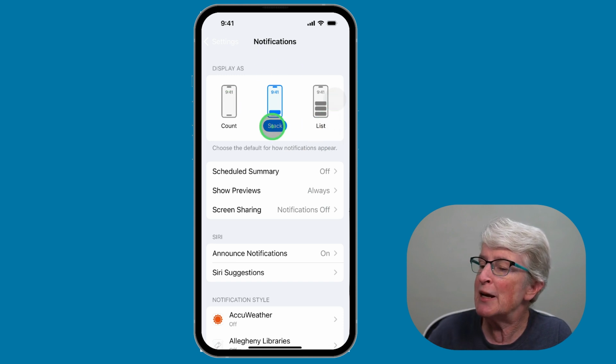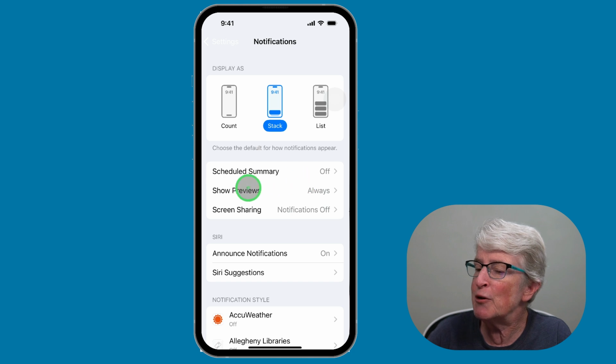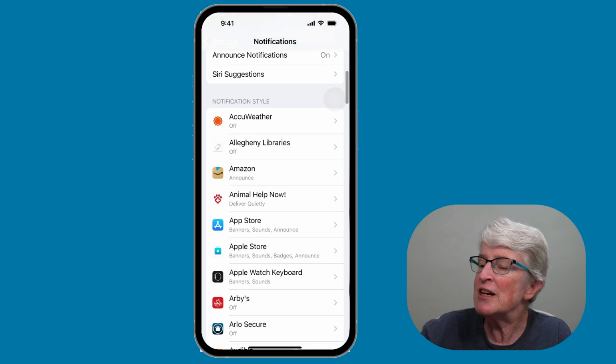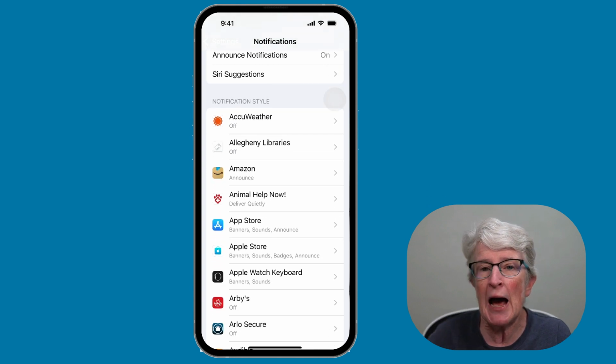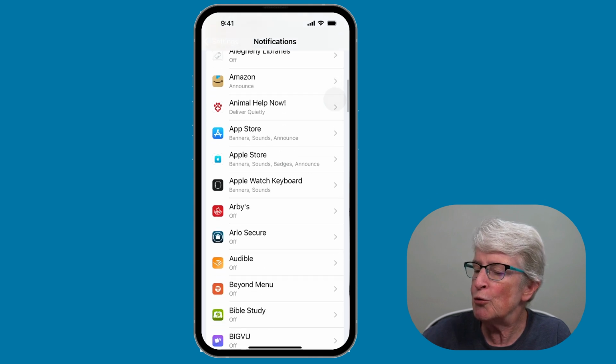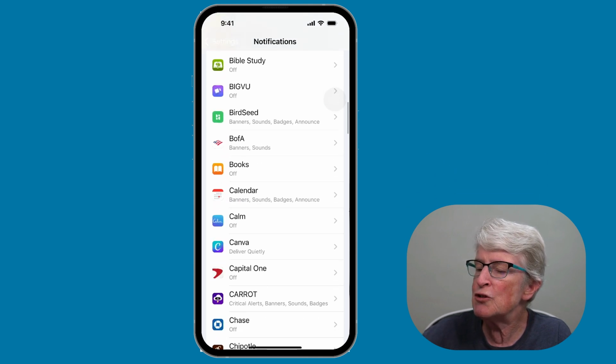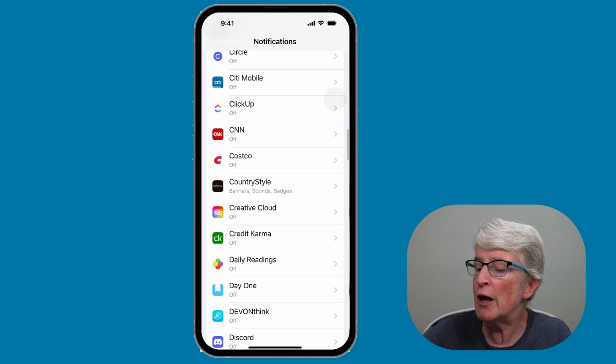If you get too many, you can schedule a summary. You can change how to show previews. If we come down to notification styles, some apps I don't want to receive notifications for, so I turn those apps off. You'll see a lot of them might be off. You can also go through and just make sure that the ones you want turned on are.